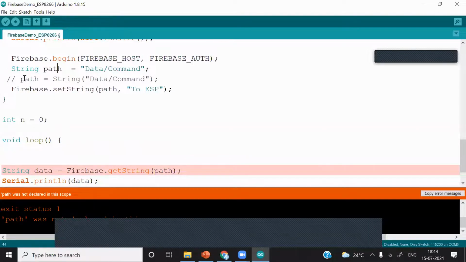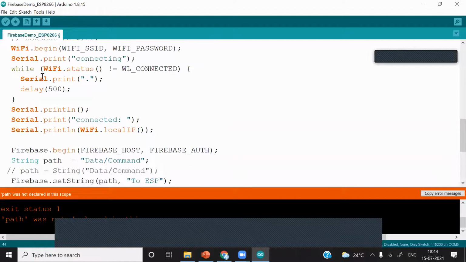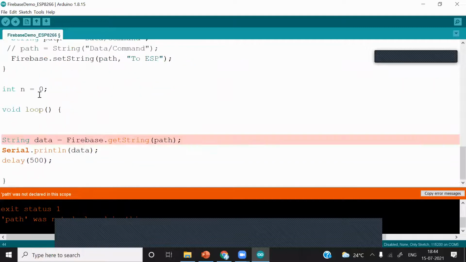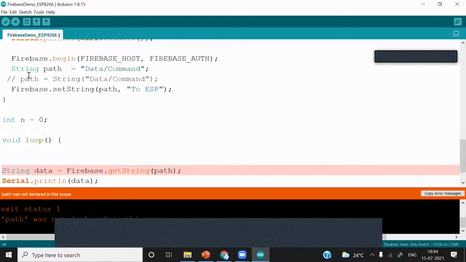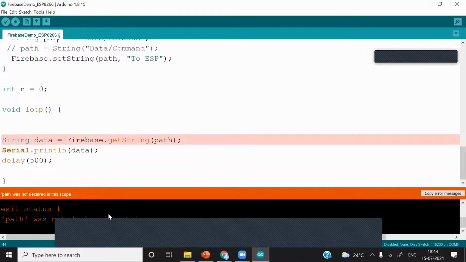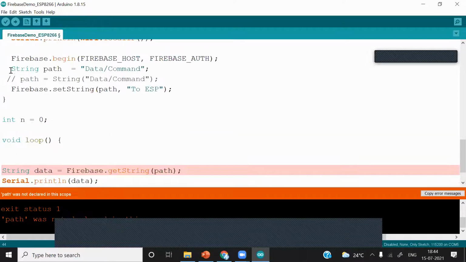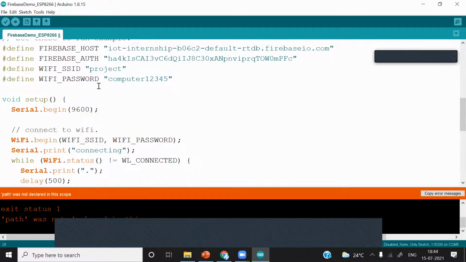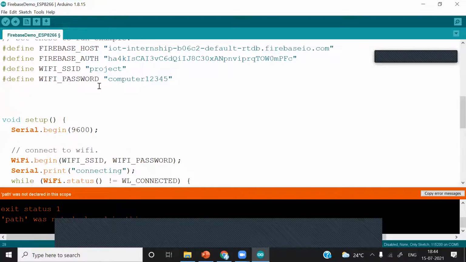See the scope. Whenever you are declaring anything inside these two blocks, which are void setup and void loop, you cannot use those variables outside of them. I have declared this path over here, and I tried to use it here. It will not take; it says that it was not declared. So always remember to declare it globally. I forgot that. Control X, and I'll just Control V here.